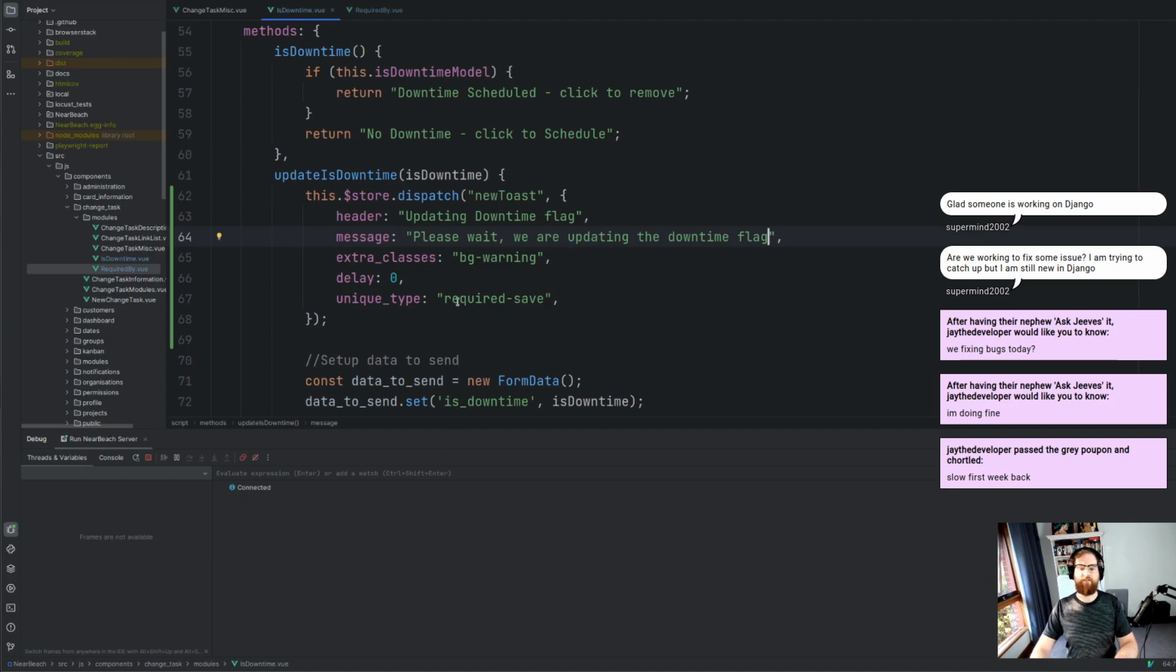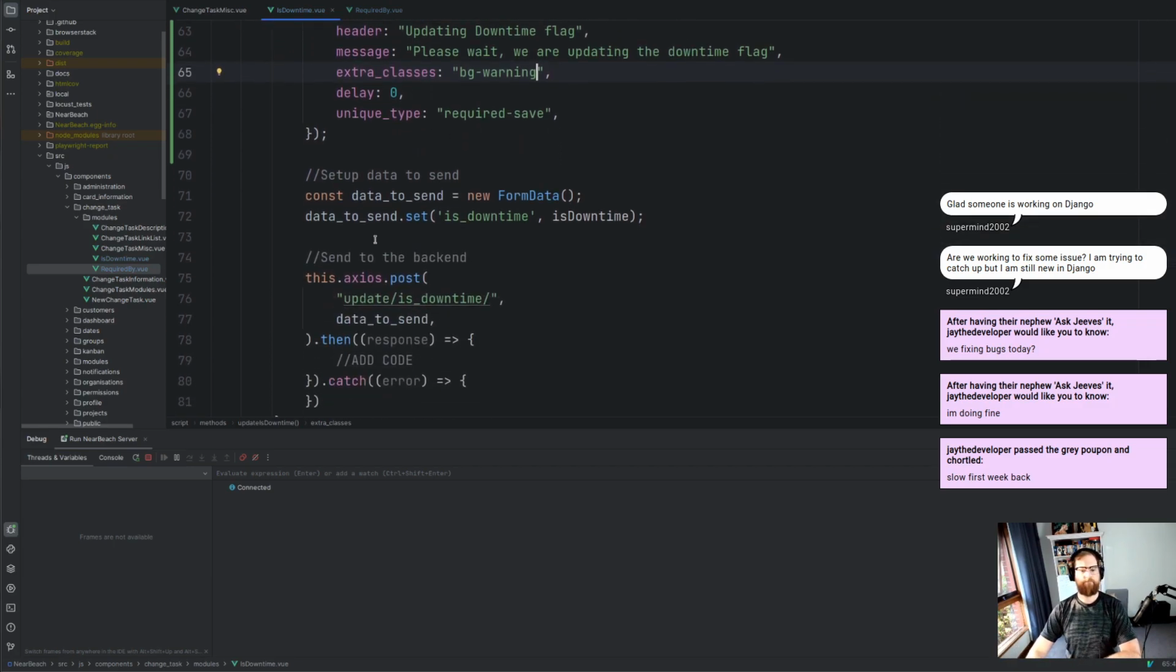You're doing fine. Slow first week back. Fair enough. Yeah, it was slow for me. This is my second week back. It's picking up right now. So yeah, I've got a couple of tasks which I want to actually get solved quicker. Oh, rather quickly.